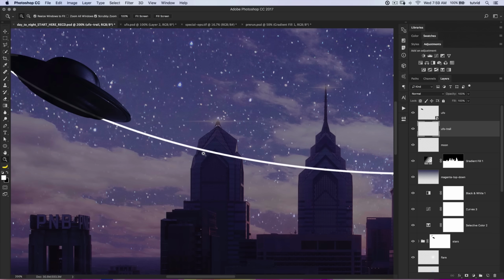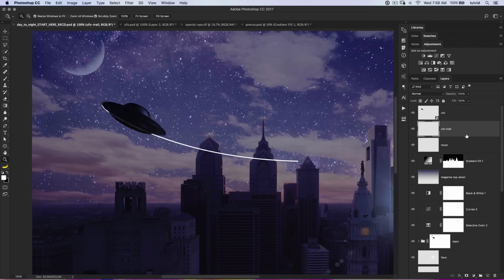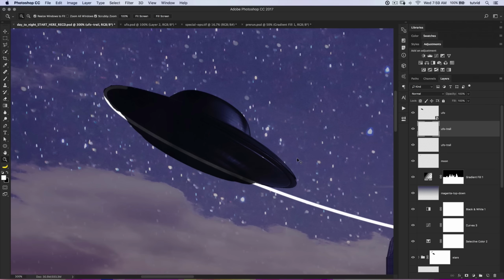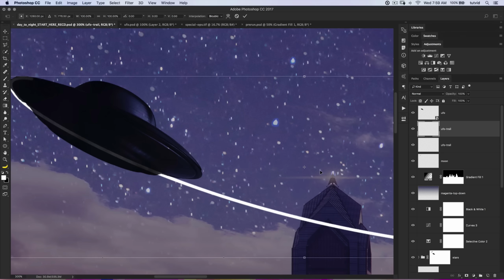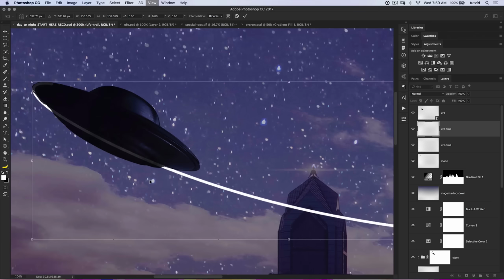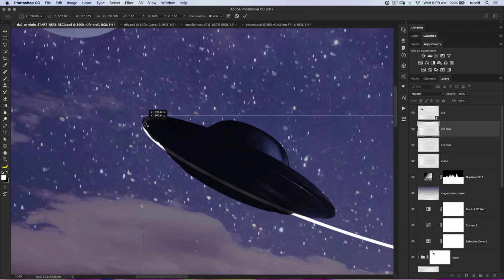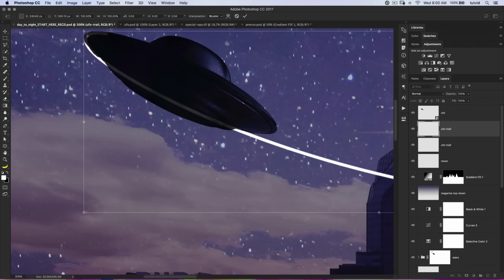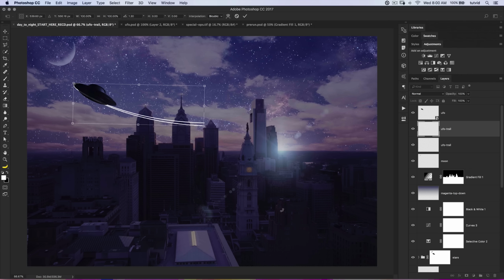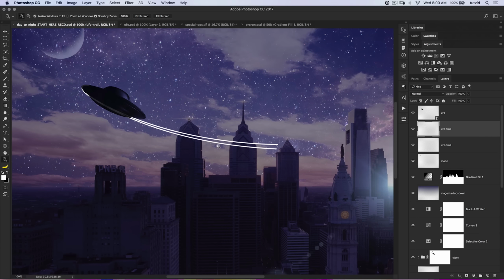We want to sort of triple and quadruple, or probably triple, this trail. So I'm going to hit Command-Control-J to duplicate the trail. So now we've got two trails. I'm going to hit Command-Control-T to free transform. I'm looking for this little center point in the middle of my transform box. I'm going to drag that up to sort of the fulcrum, if you will. The fulcrum would be here coming off the front end of the UFO. And I'm going to rotate this trail downward just a little bit. So you can see we're kind of getting this, I don't know, like splitting something effect.